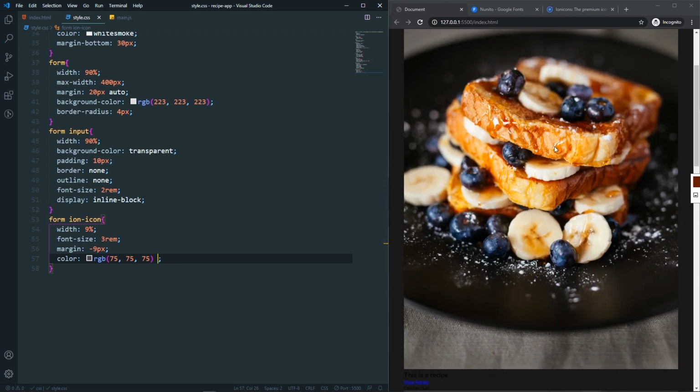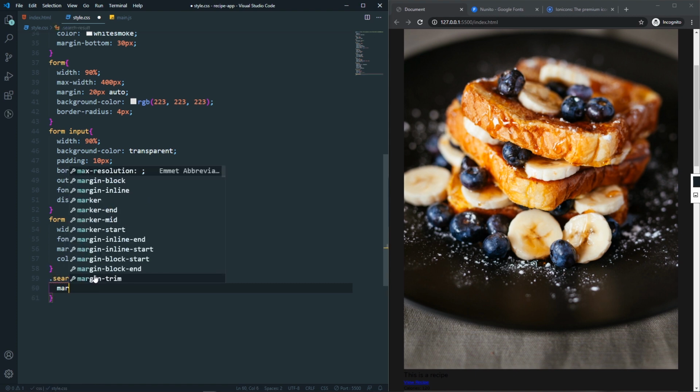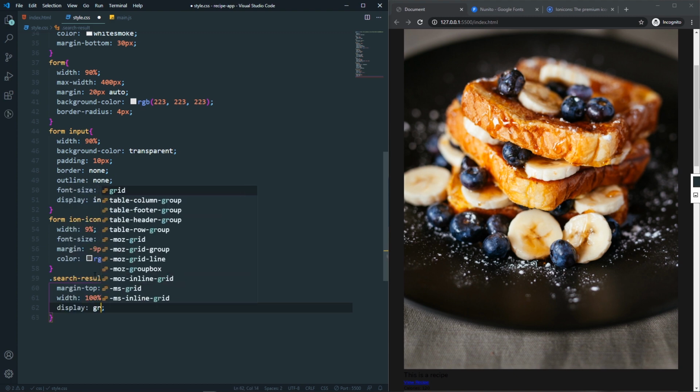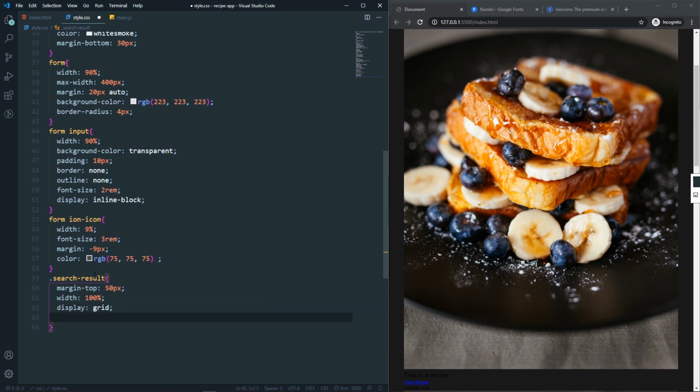Now let's go to the search result. Here in our search result, let's say that margin top will be something like 50 pixel, and also the width will be something like 100%. I want to display them as a grid, and the grid gap will be 25 pixel.